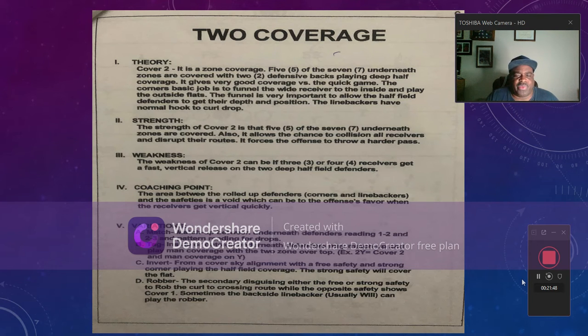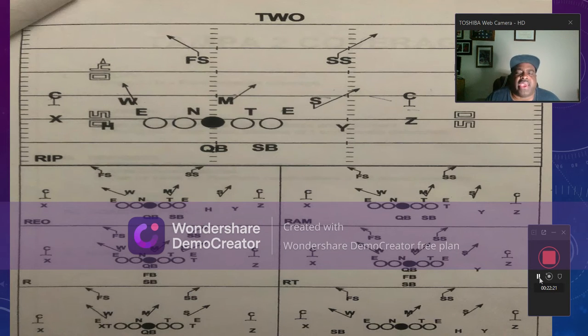C. Invert. From a cover sky alignment with a free safety and a strong corner playing the half field coverage, the strong safety will cover the flats. And then the robber, the secondary, distinguishing either the free or strong safety to rob the curl to the crossing route, while the opposite safety shows cover 1. Sometimes the backfield linebacker can usually play the robber. Okay, now up on the big board, here you go. Cover 2.